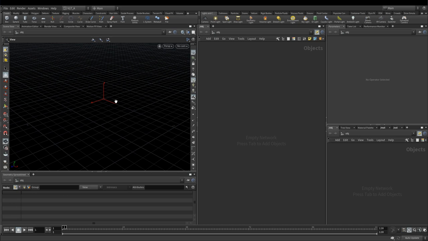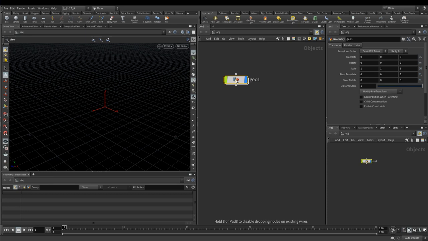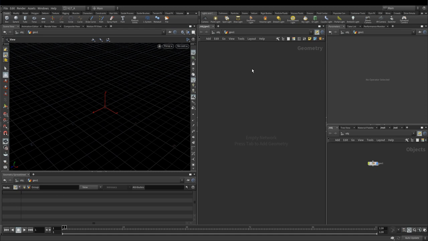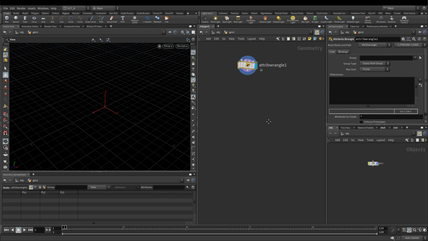I'm gonna drop in a geo node. That's a given. And let's start with a bit of VEX wrangling. Now, don't be too intimidated with programming if you're not familiar with it. I'm gonna write down small code and I'm gonna explain it as well.